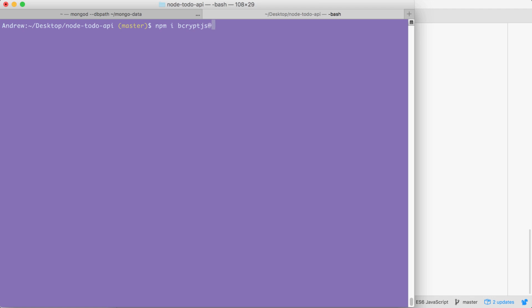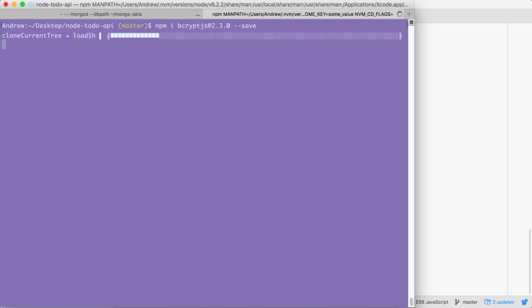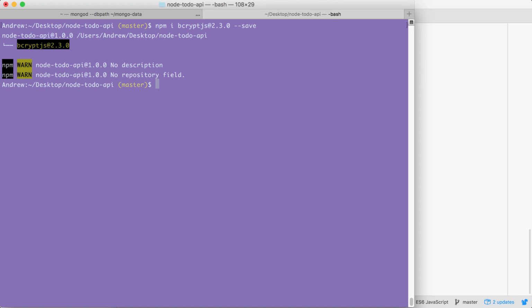Bcrypt.js at the most recent version, 2.3.0, and I'm going to tack on the save flag to add it to my package.json file. Now, before we actually add this to the application, let's just play around with bcrypt really quickly over in the hashing.js file.